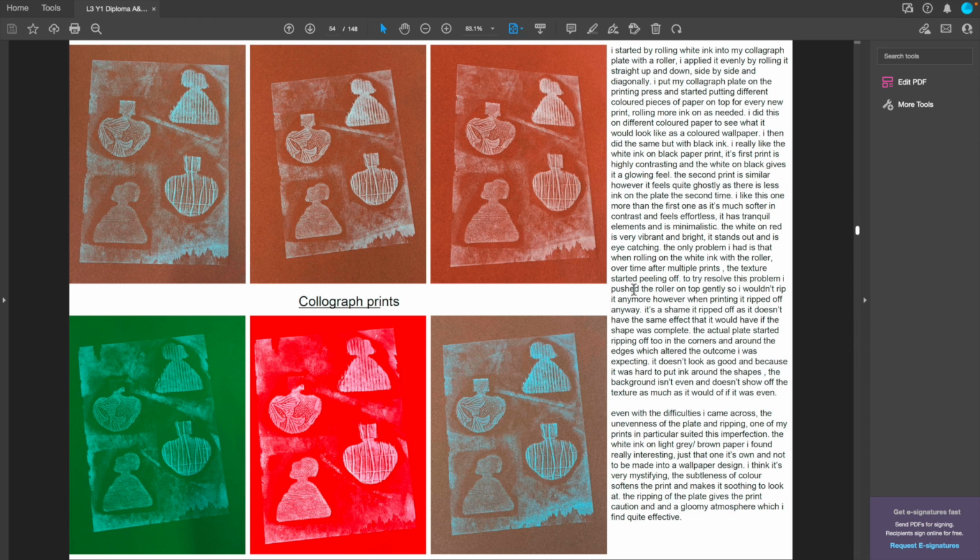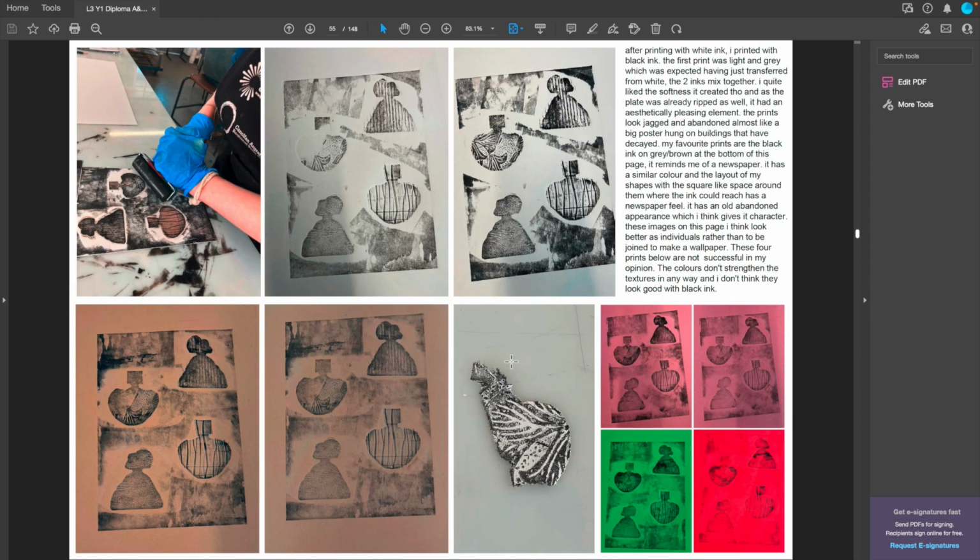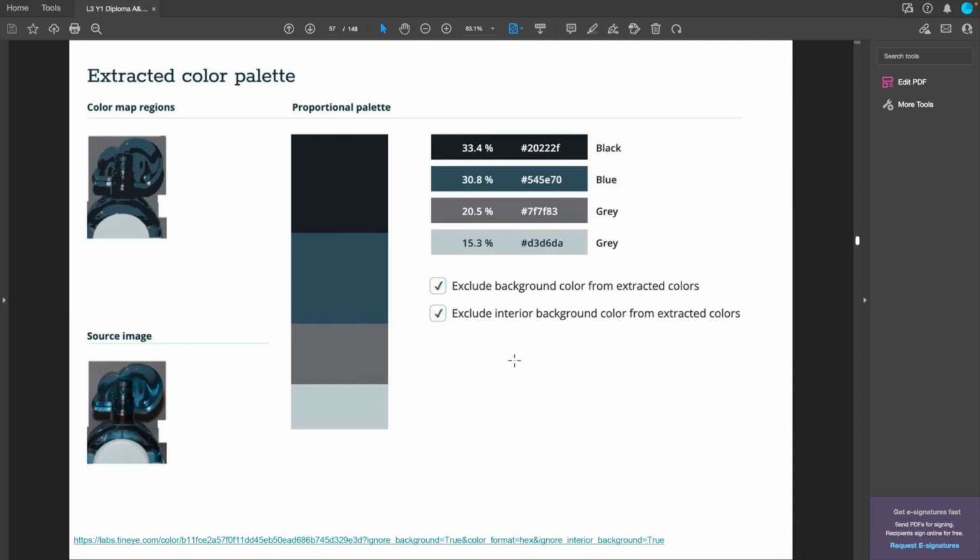So again, look, all this development, different colors, reflecting on their work, looking at how it's being produced, whether the effect has worked well, linking it to their research is very, very fundamental in getting a distinction.